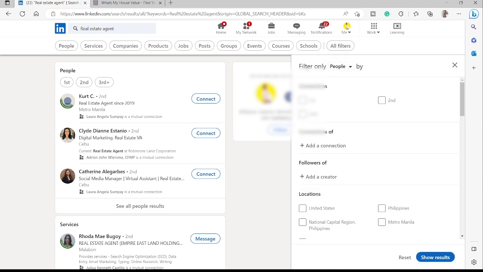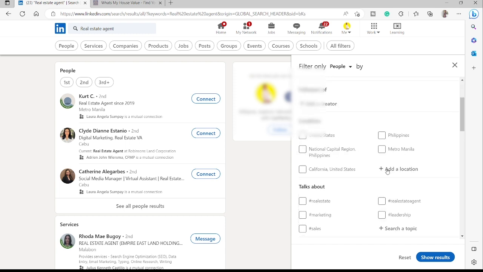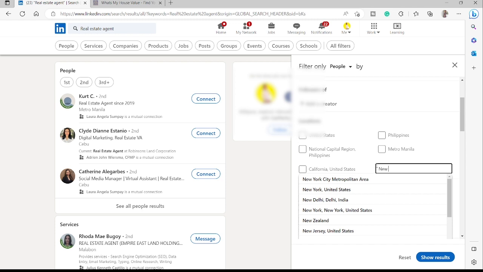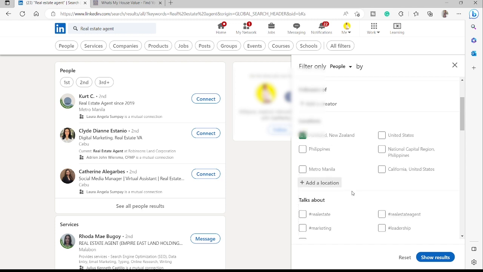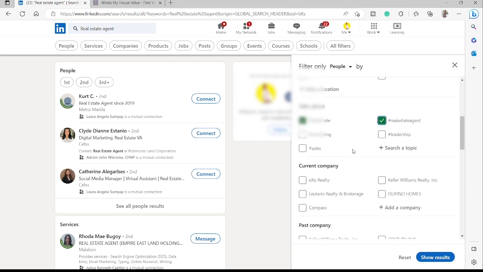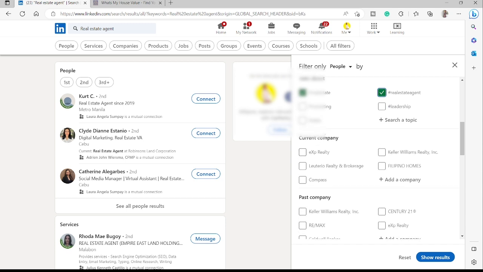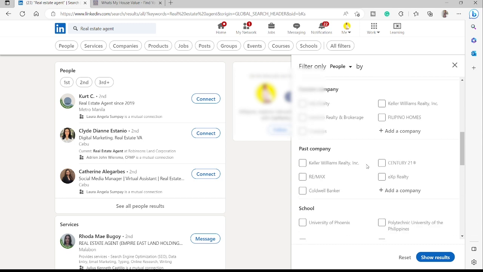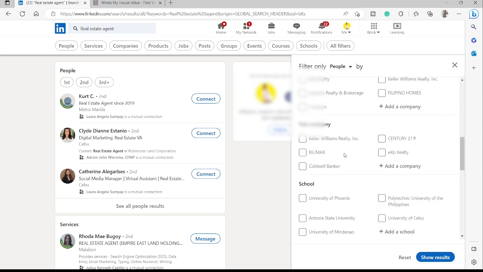So over here, you have the option to filter the connections, the location. So let's just go ahead and add location here. Like for example, it's gonna be New Zealand. All right, so we have the New Zealand over here, and also it talks about real estate and real estate agent. And also for the current company, you can select it here if you know some company from that specific location. And also here we have the past company.